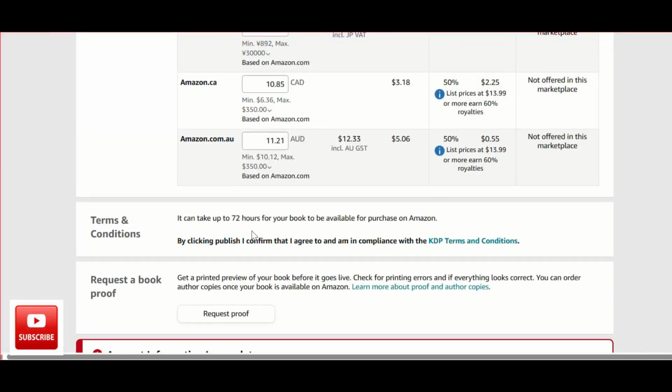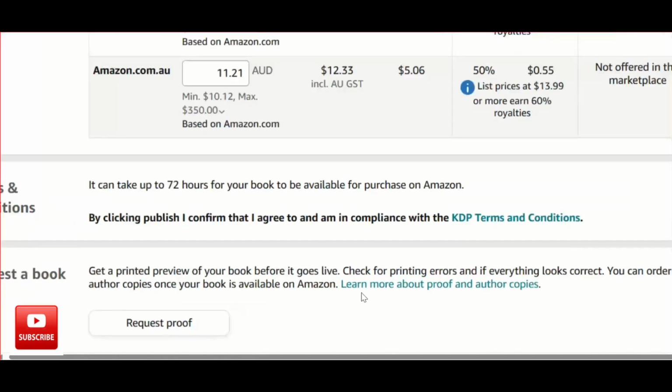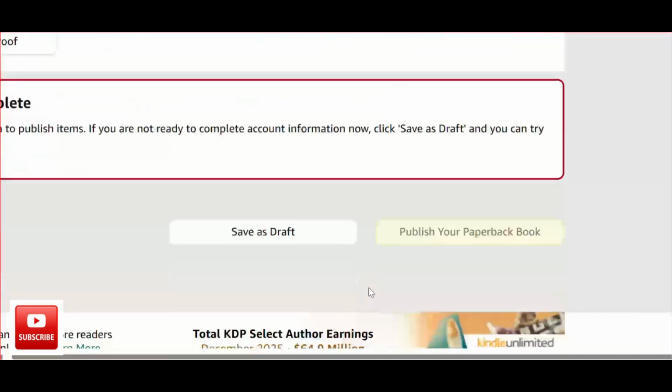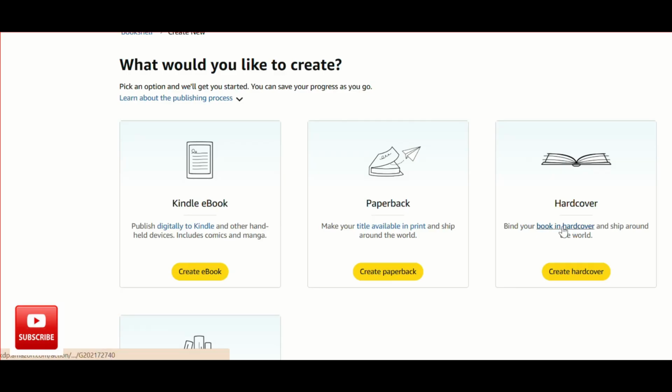Alright, so that is how you upload your ebook and paperback. You can even upload a hardcover version following similar steps. However, with the hardcover, you probably will have to reformat your paperback cover dimensions because the dimensions are a little different. So you may have to do that first before you come back and upload the hardcover.